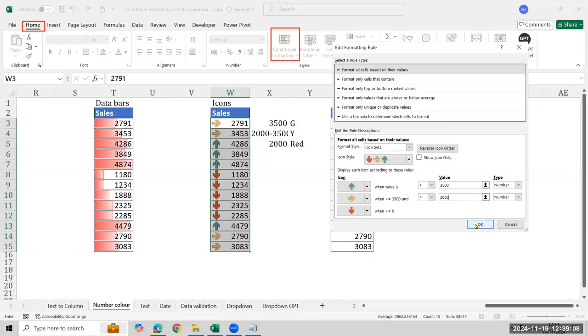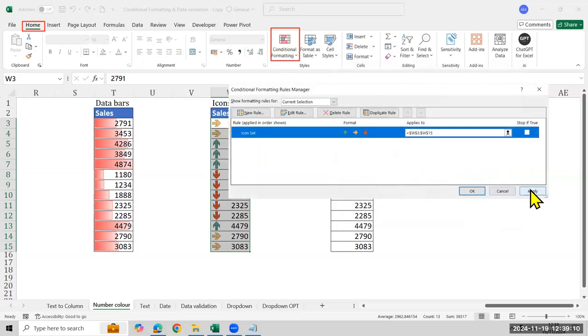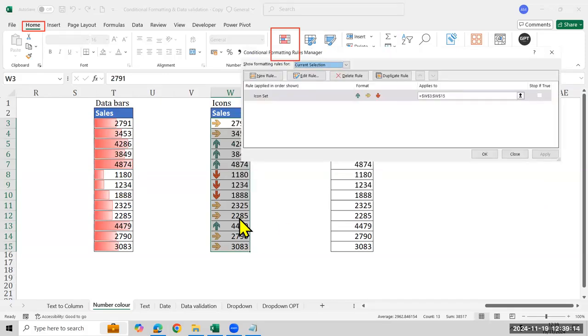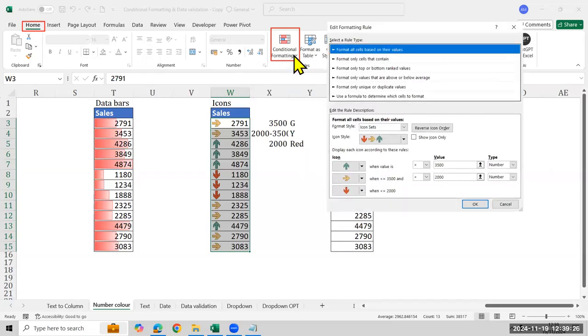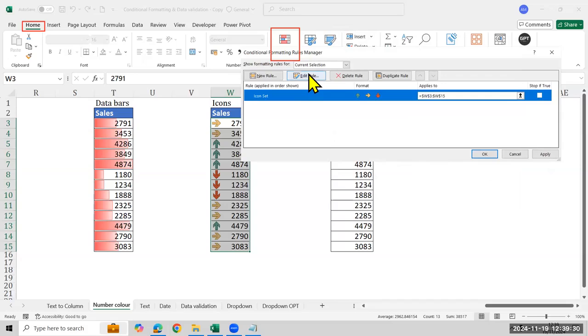And then if I click apply, now can you see the changes? Whichever values you have between 2,000 and 3,500, you're getting yellow color. Getting it? Earlier you were not getting it. So this is how you can modify. So how do you get this answer? Conditional formatting, manage rules, and then you have to click on edit rule.